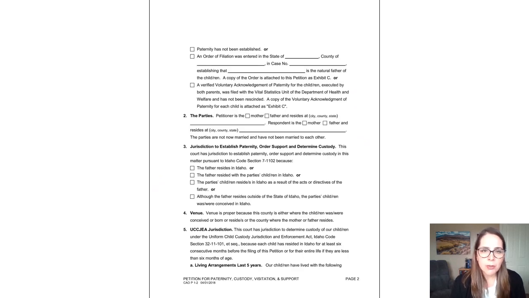Here on page 2 of the petition, you're going to start by identifying whether there's already been a court order of paternity established. If there has not been, you will mark this top box and move on to paragraph 2. If there has been, you'll mark the second box and identify the county and state and case number where it was established.